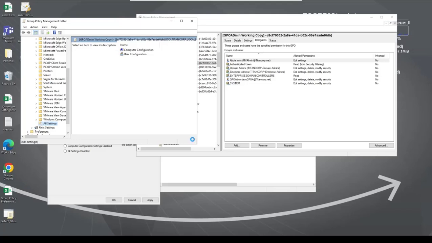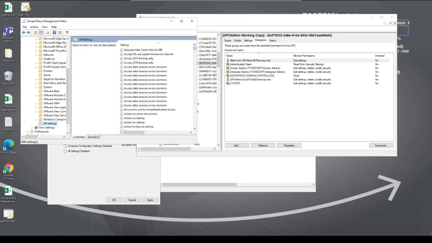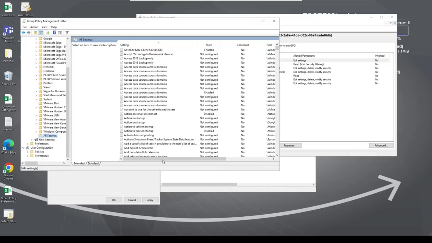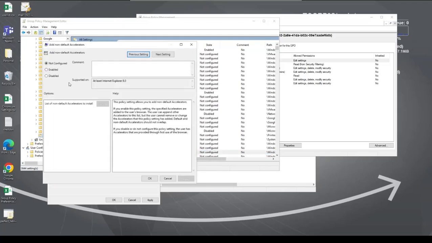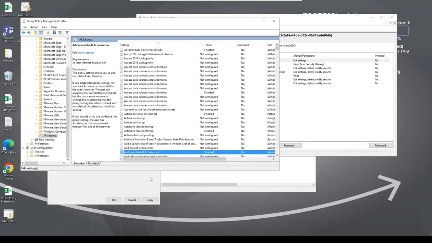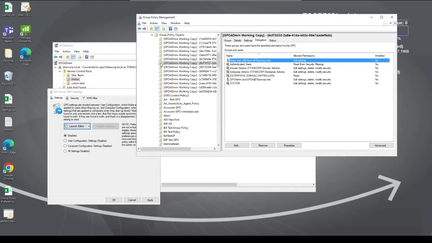And I'm just going to choose a setting at random in here to change. Sure, add non-default accelerators. We're going to disable that capability, choose OK. And now when I click close here, of course, in native group policy management, this is when the change would actually be made. For GPOAdmin, when I click close, that working copy has now changed, but my actual policy that I have in Active Directory has not.